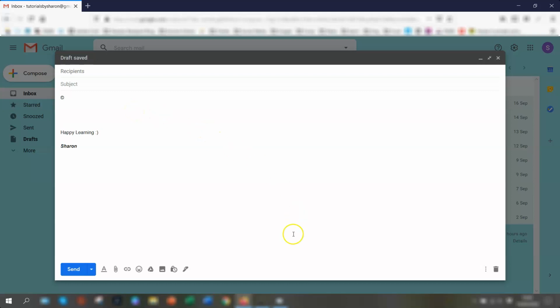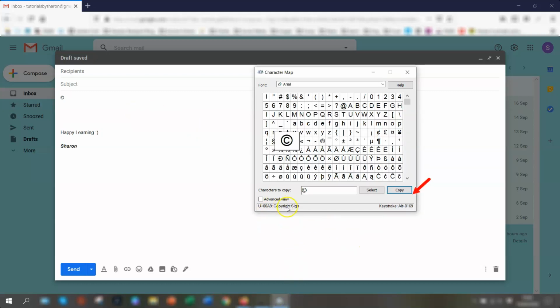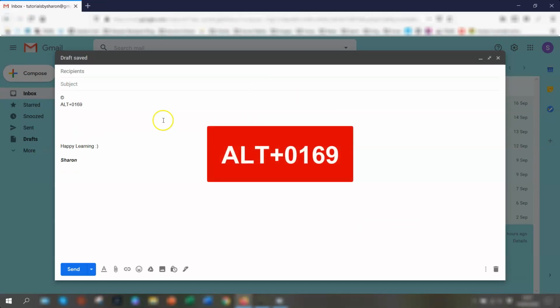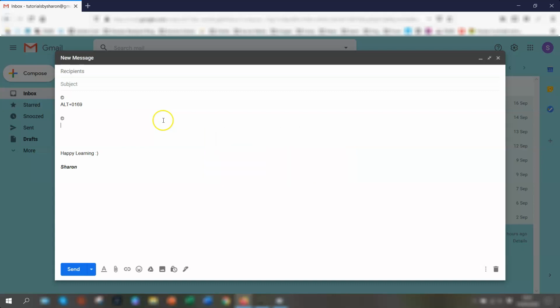Now you'll notice on the character map, if you bring it back up here, you'll see at the bottom here, keystroke Alt plus 0169. So that is the actual keyboard shortcut. So that's the second way to quickly insert or type the copyright symbol. Press and hold the Alt key, 0169, release the Alt key, and the copyright symbol appears.